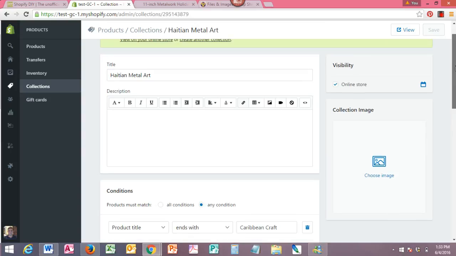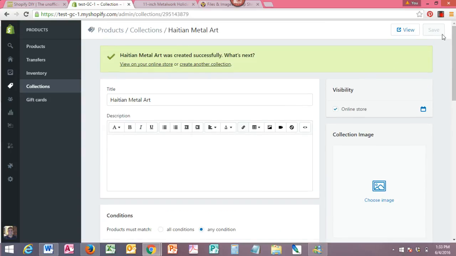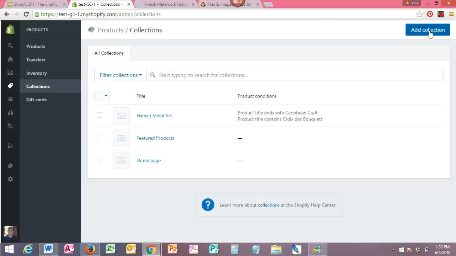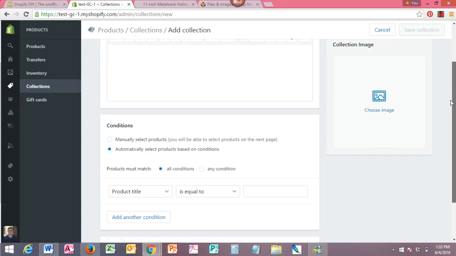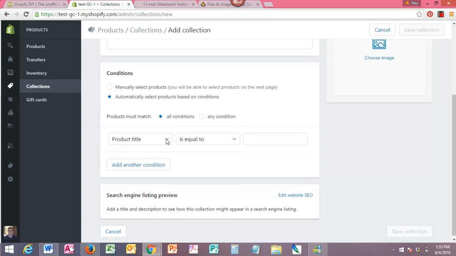Show you a couple of other ways to do that. So let's save that. That's already saved. Let's go back to my collections. Now let's add a new collection. And I don't even necessarily want to save this collection. I just want to show you some of the options here.